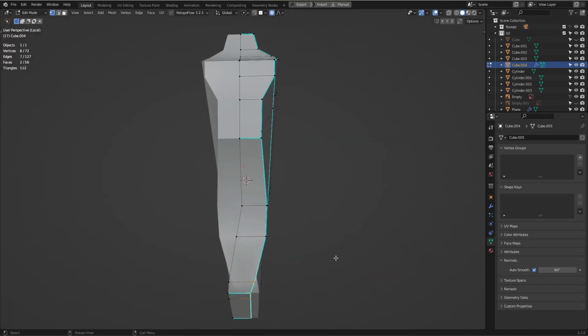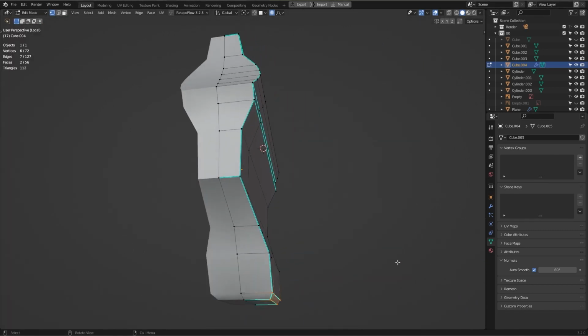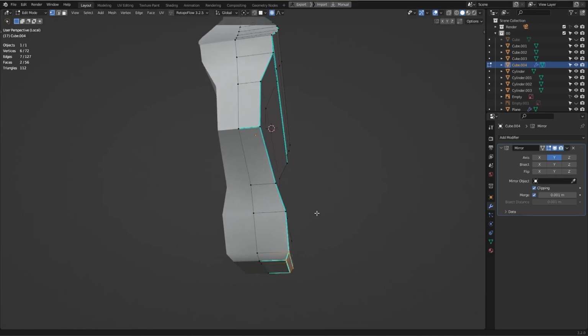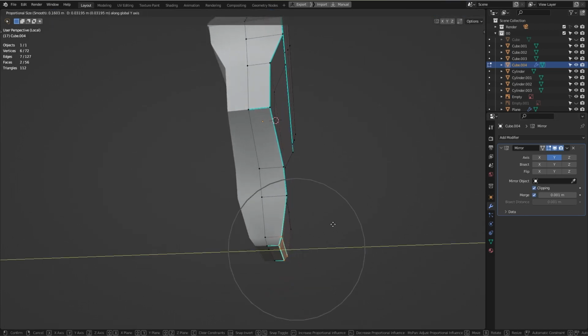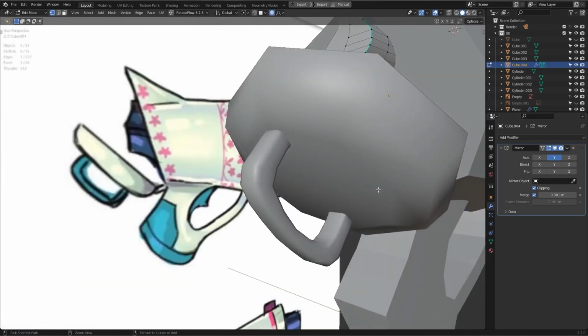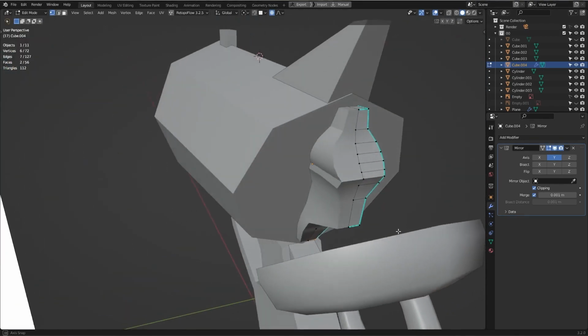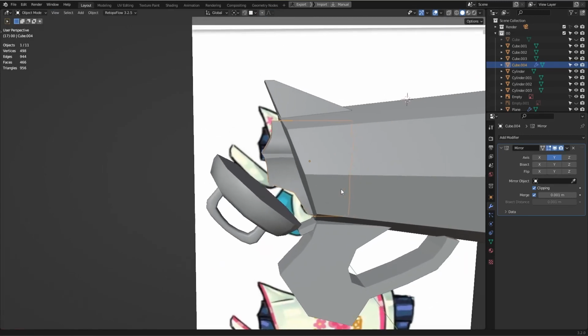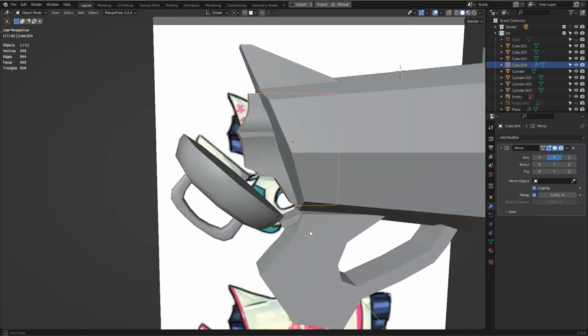I think I broke my symmetry because I forgot to enable the clipping, of course. There we go. That's more what I liked. Oh yeah, now that's what I wanted.